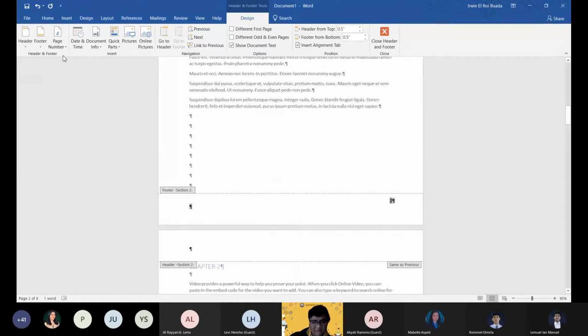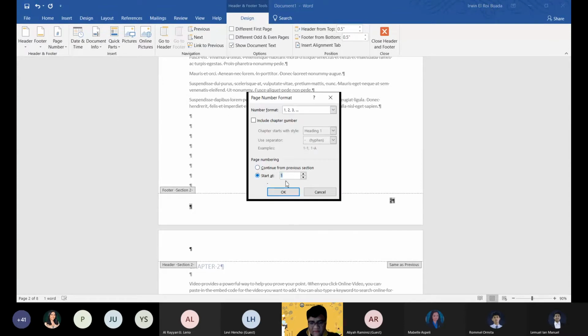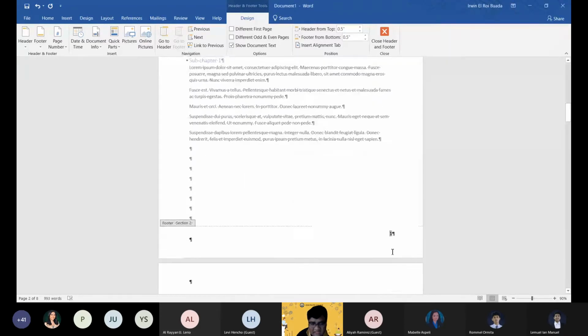Dito kapag may lumabas na window, dito tayo start at 1. Yeah, we just start at 1. So ngayon nakita natin si page 2, page 1 na siya nag-start. And si page 1, blanko pa rin. Which is what we want since ang talagang start ng paper natin will be this page sa chapter 1.